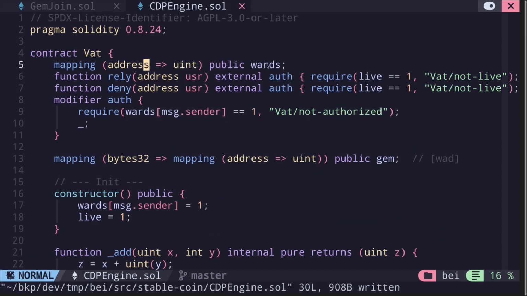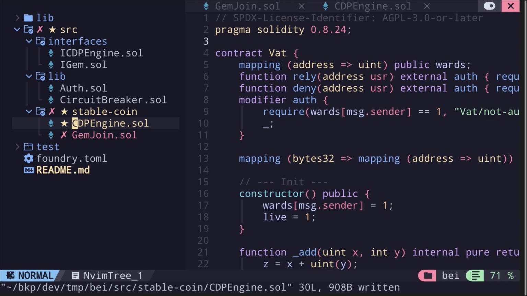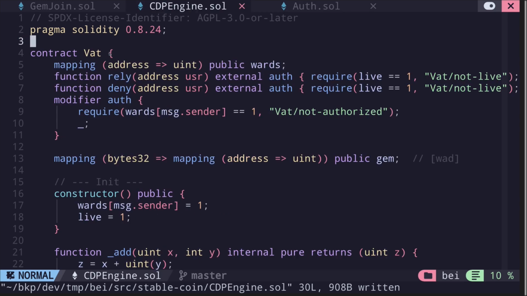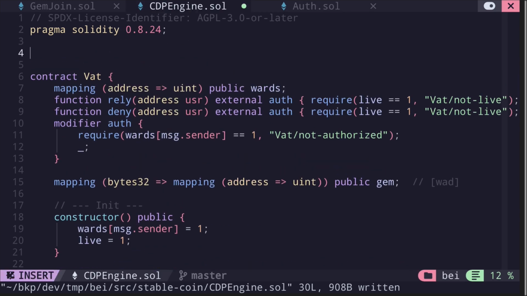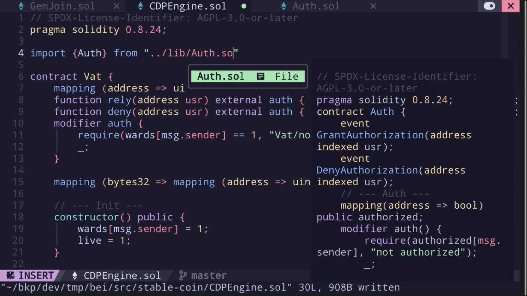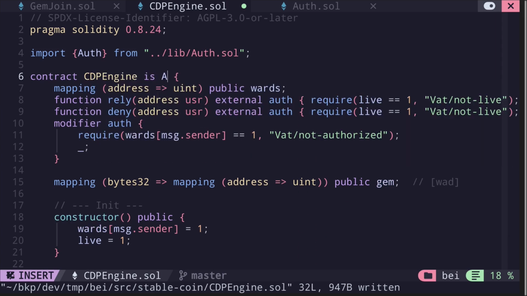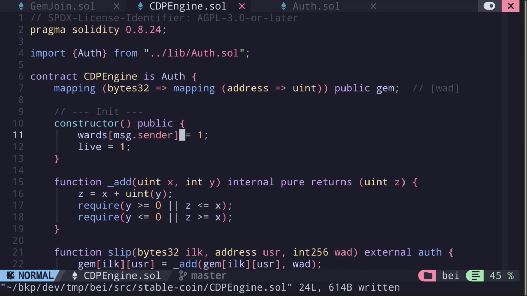Notice that we also have this wards state variable that was used for authorization. In the previous video, we wrote a contract called auth, and this contract handles the logic for authorization. So back inside our CDP engine contract, we can import auth from lib/auth.sol, and then let's rename the vat contract to CDPEngine is Auth. And now we can remove this code that handles authorization since it's already implemented inside the auth contract. Okay, we also don't need this. Remember that this part sets this message sender to be authorized. This is also handled by the auth contract.